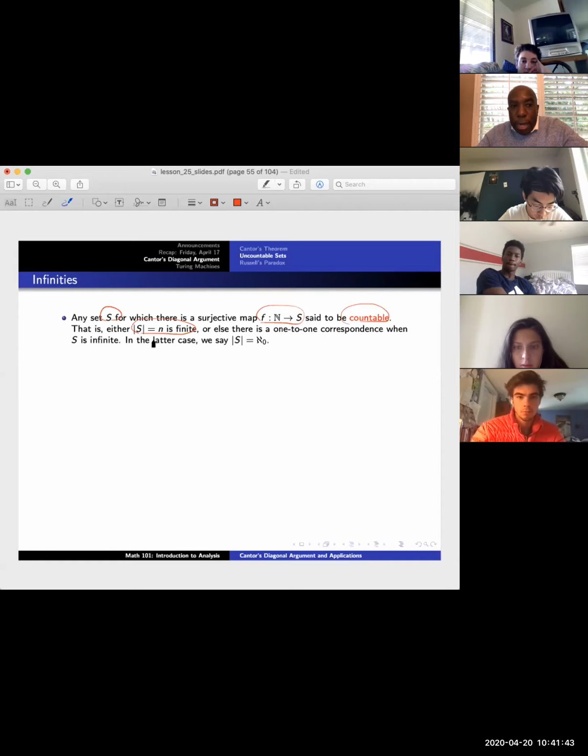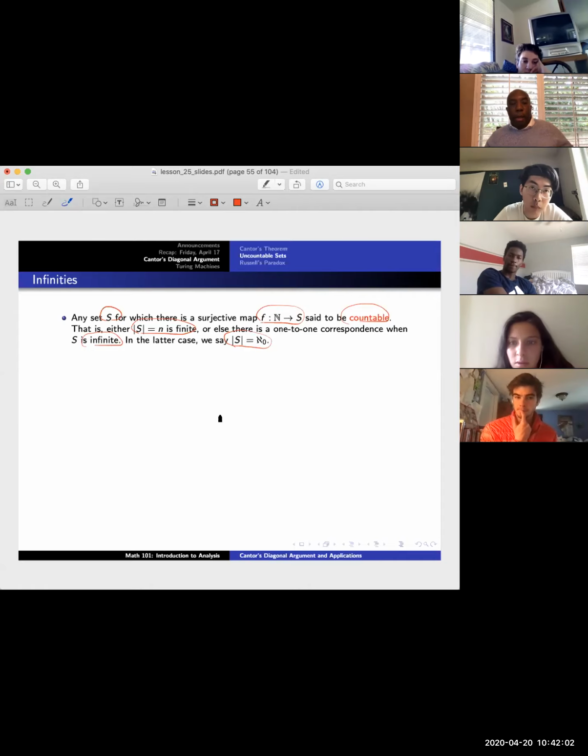Well, in the case where S is a finite set, this is an example of a countable set. In the case where S is an infinite set, then saying that I have a one-to-one correspondence is what it means to be countable. And in this case, we use the symbol here. So then we'll say that the cardinality of S is Aleph not. Right, that's just the definition. So again, if I have a one-to-one correspondence between the natural numbers and my set S, then I'll say that the cardinality of S is Aleph not. Right, so this here is a Hebrew symbol. Okay, so that's one of our definitions.